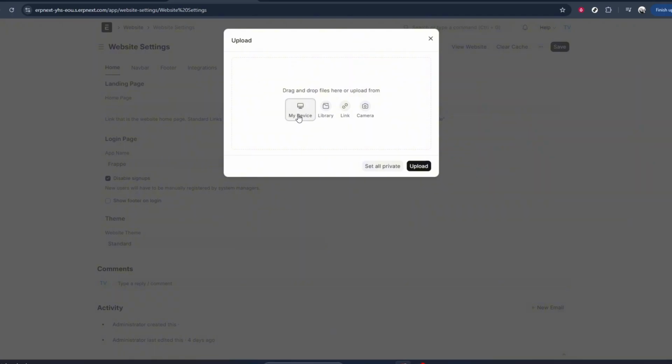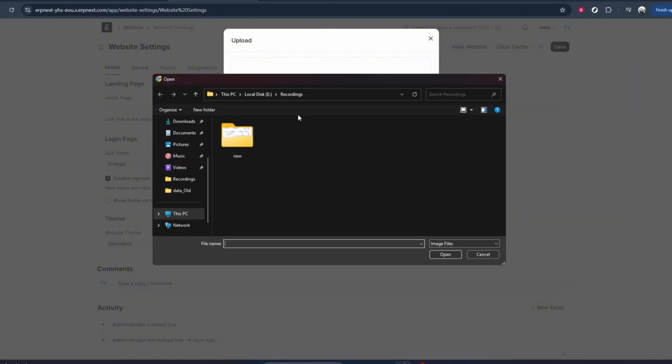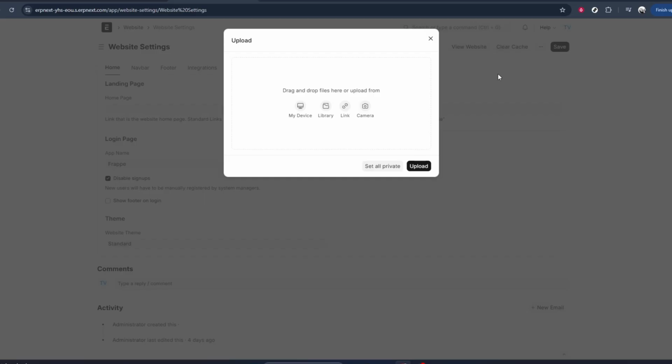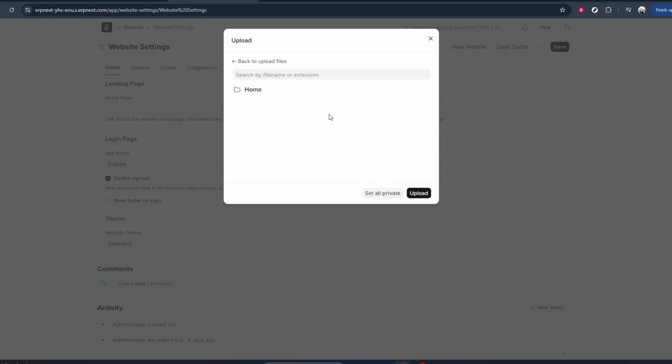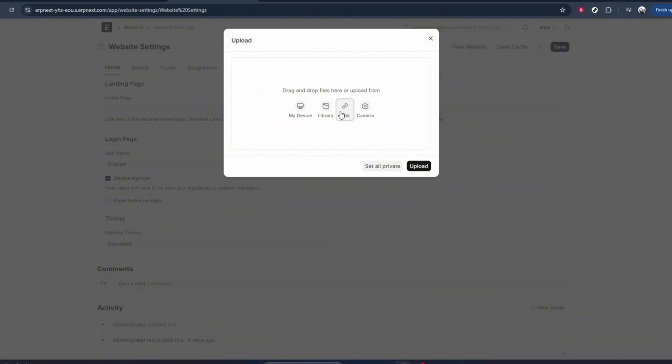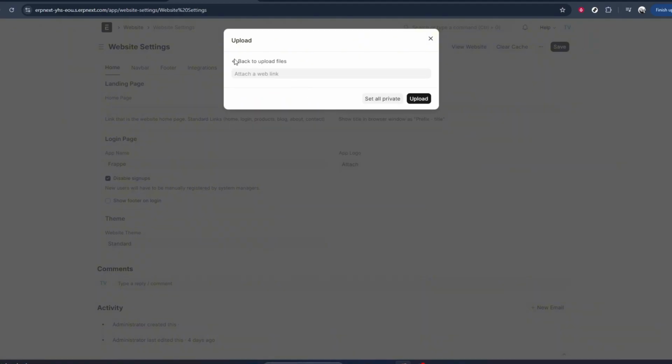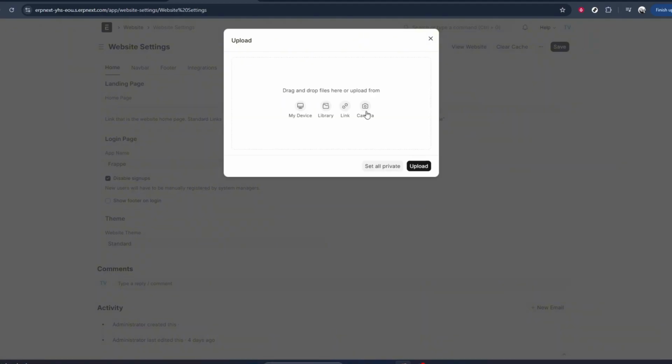Now, your browser will open a file picker window. Navigate to the folder on your computer where your favicon image is stored. It's best to use a small square image, typically 16 by 16 or 32 by 32 pixels, in a common format like PNG or ICO. Once you've selected your file, confirm the upload. You should now see the image preview or file name appear in the app logo field.